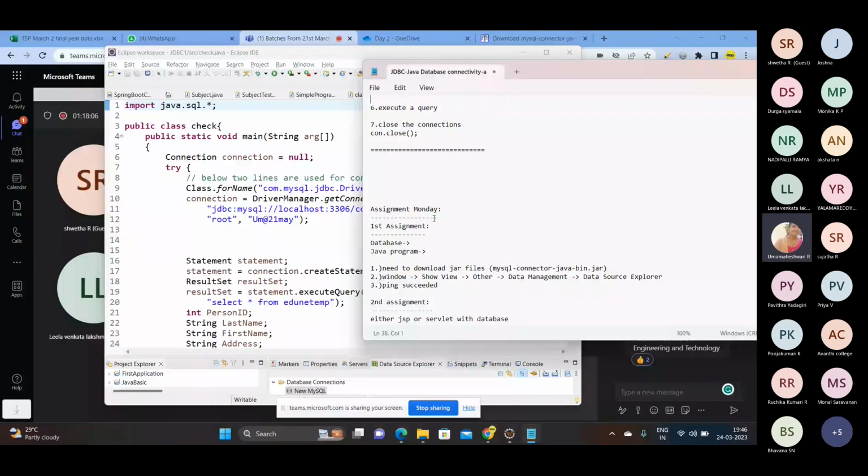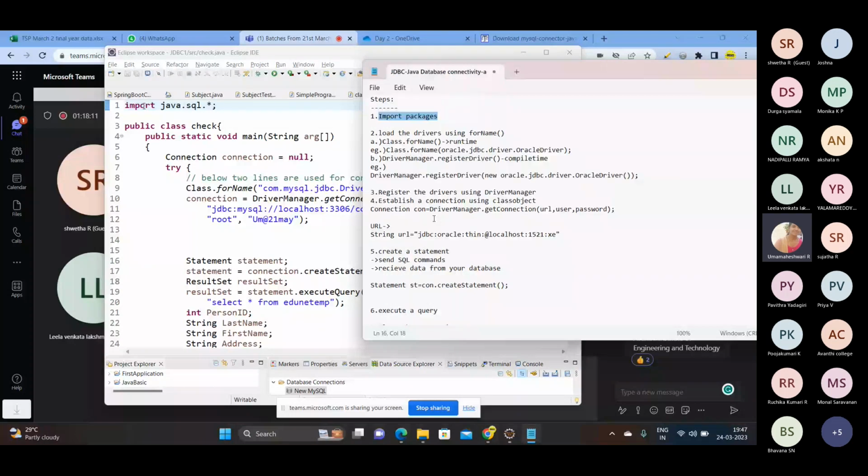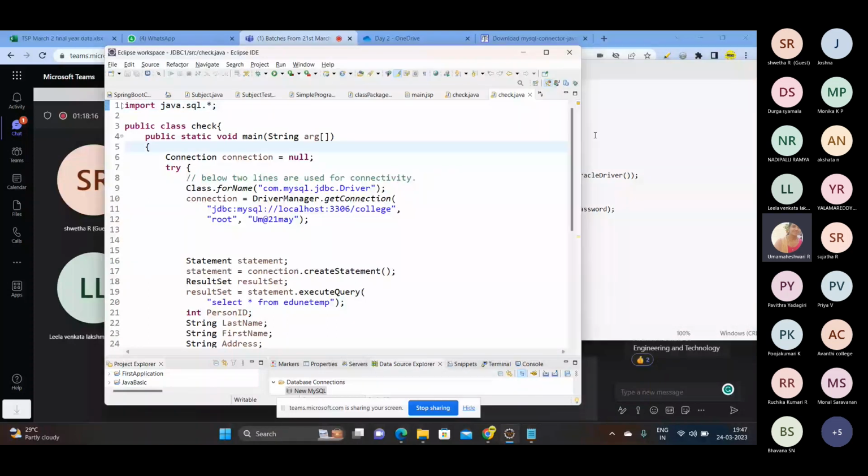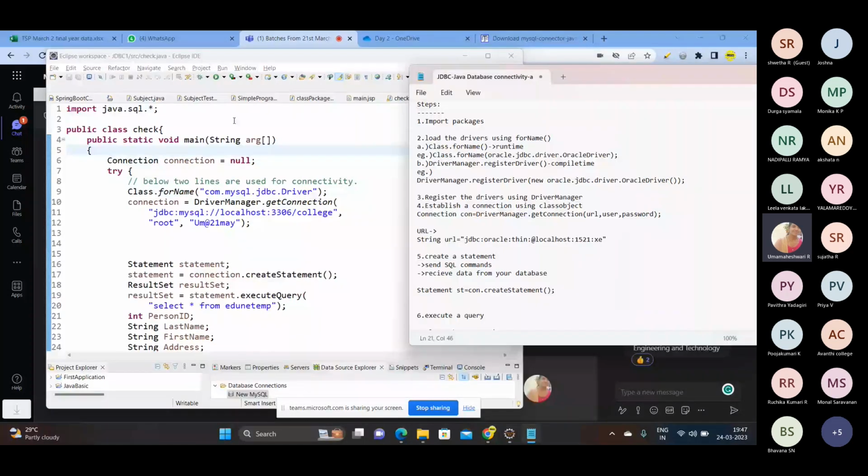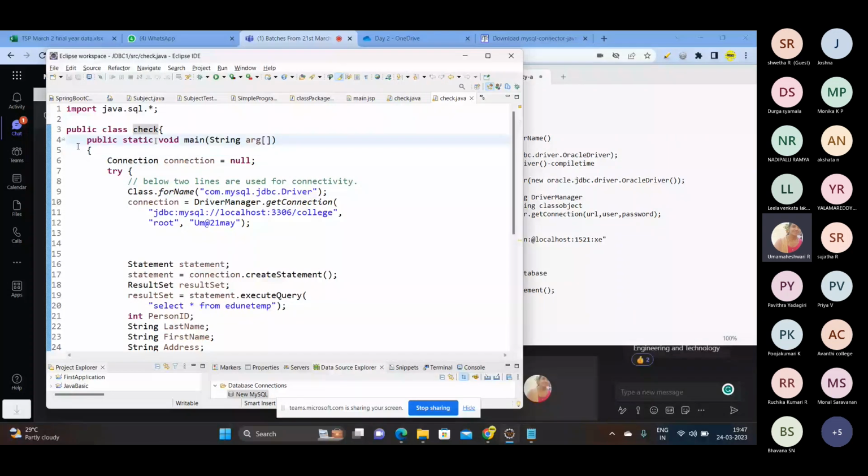We need to import the package. For this, I need the package import java.sql. Okay, I've imported it. The next thing is I'm giving a class name. The class name is public class Check. And I'm giving public static void main, which is the command line argument. So this will make your code execute, right?